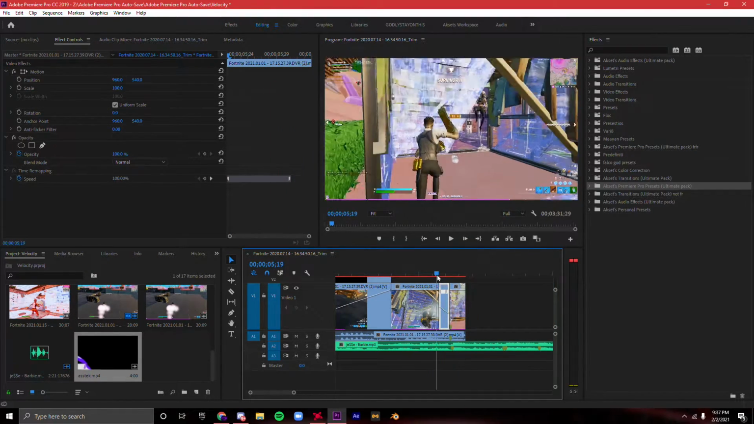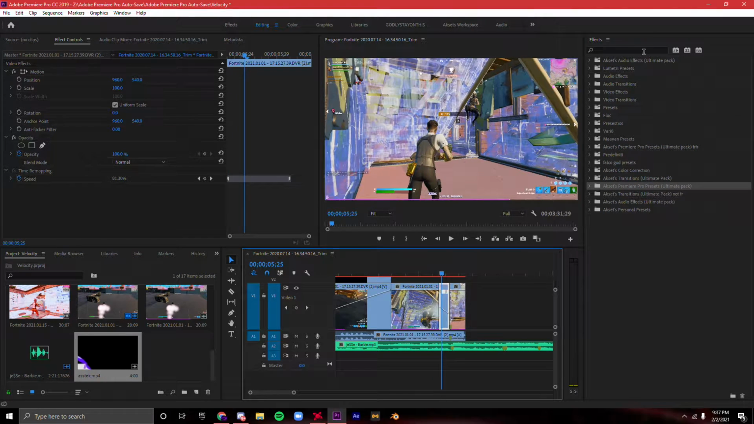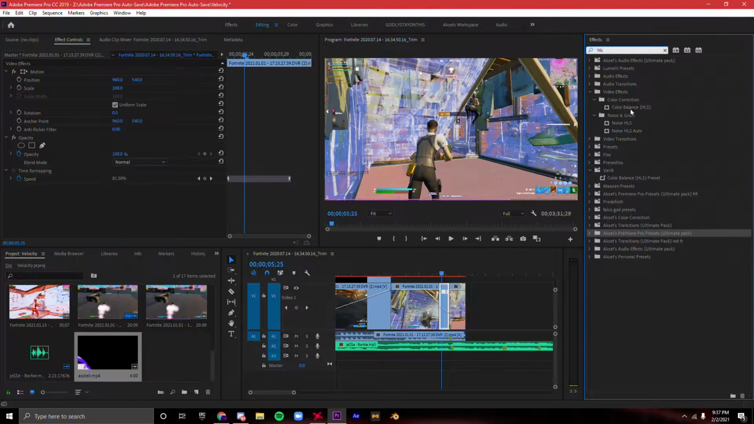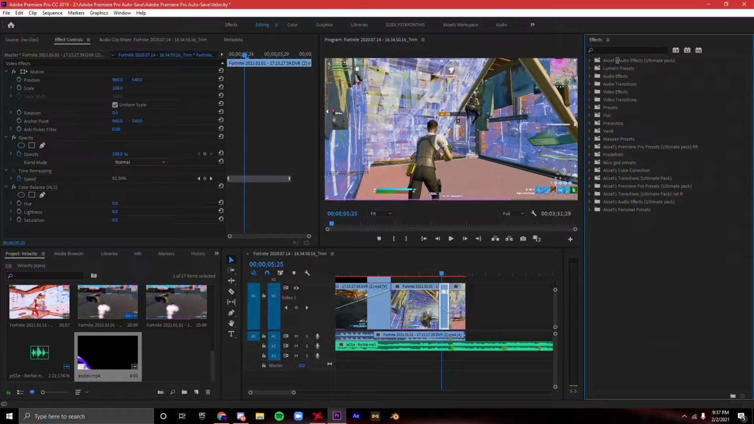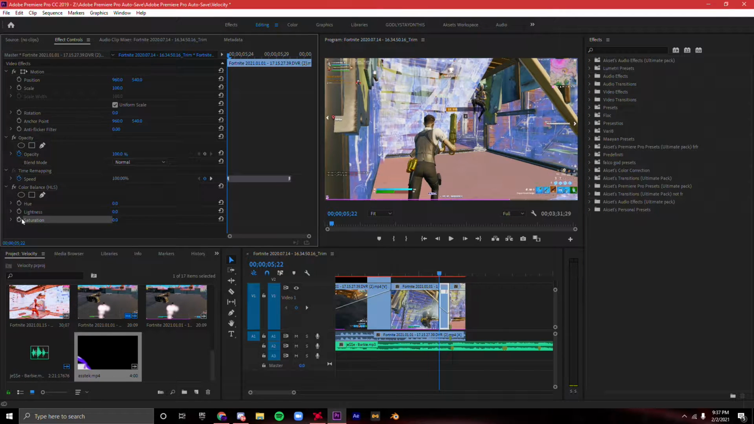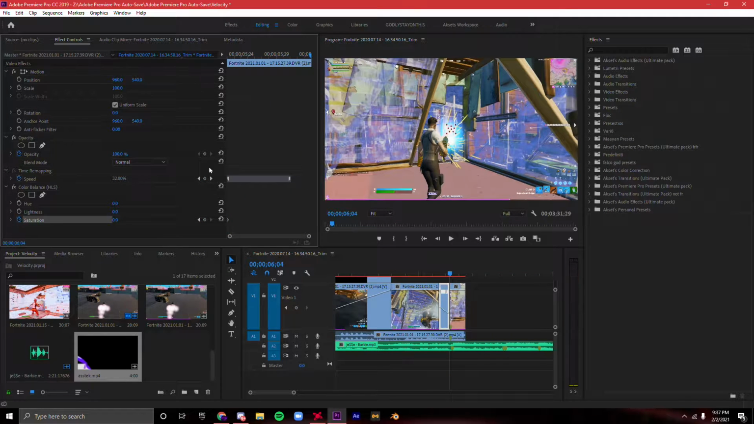That looks good. Just drag on an effect called HLS, or color balance HSL. Then you're going to want to come to saturation and add a keyframe. Then go to the end here, add another keyframe, and put it to -100. So it looks like this.